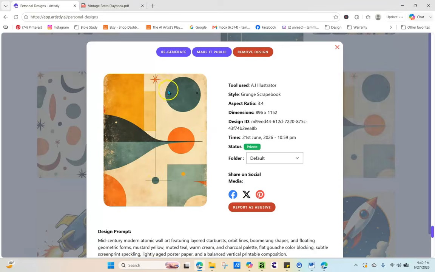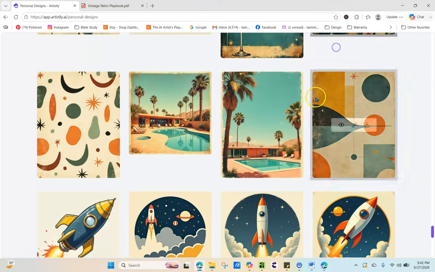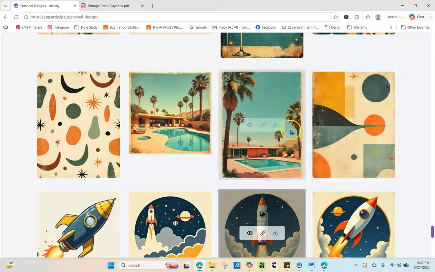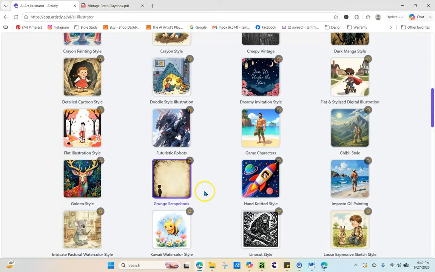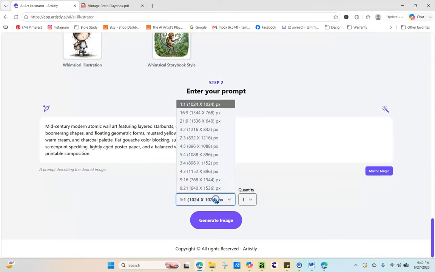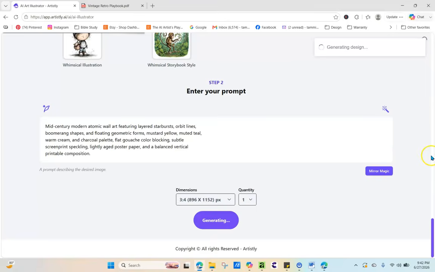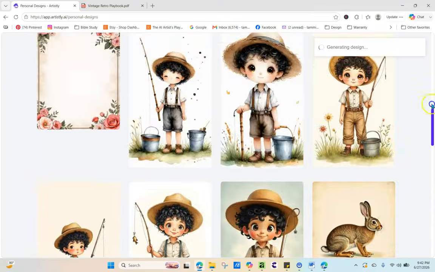And then look at this, like for wall art, mid-century modern. I mean, that would be such a cool wall art pack, it's like genuine looking. And this one was done with the grunge scrapbook. But anyway, that mid-century modern atomic wall art stuff is really popular in certain circles. So you could do like a whole set. Let me see if I recreated another one. I just think that would be really good for wall art.